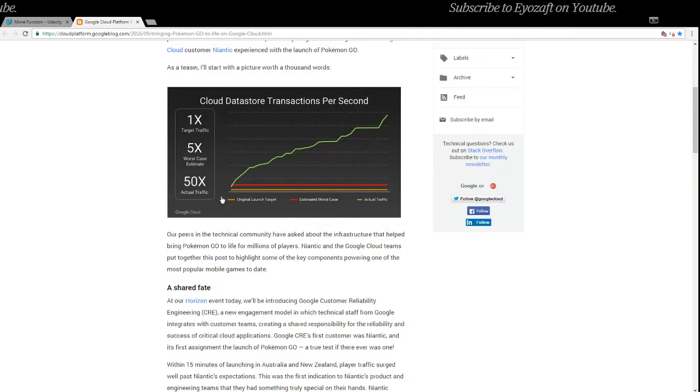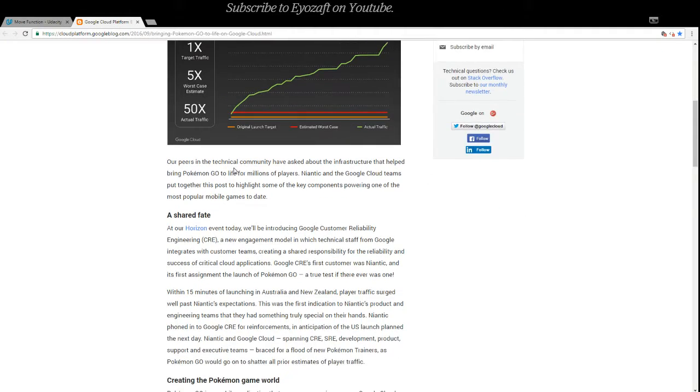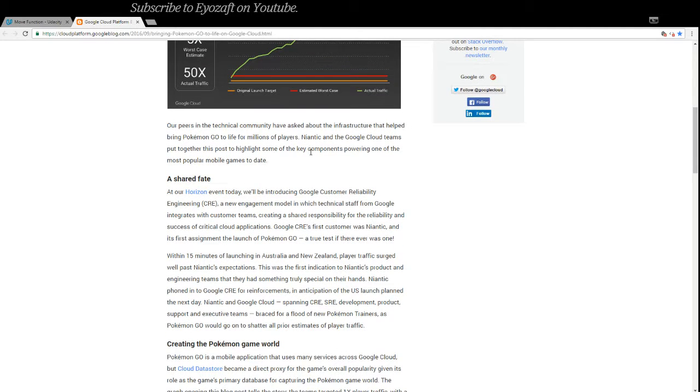Yep, so the orange one is its targeted launch, and the worst case scenario is the red one, and as you can see, the actual traffic broke through the worst case scenario before they actually expected it. Our peers in the technical community have asked about the infrastructure that helped bring Pokemon Go to life for millions of players. Niantic and the Google Cloud team put together this post to highlight some of the key components powering one of the most popular mobile games to date.